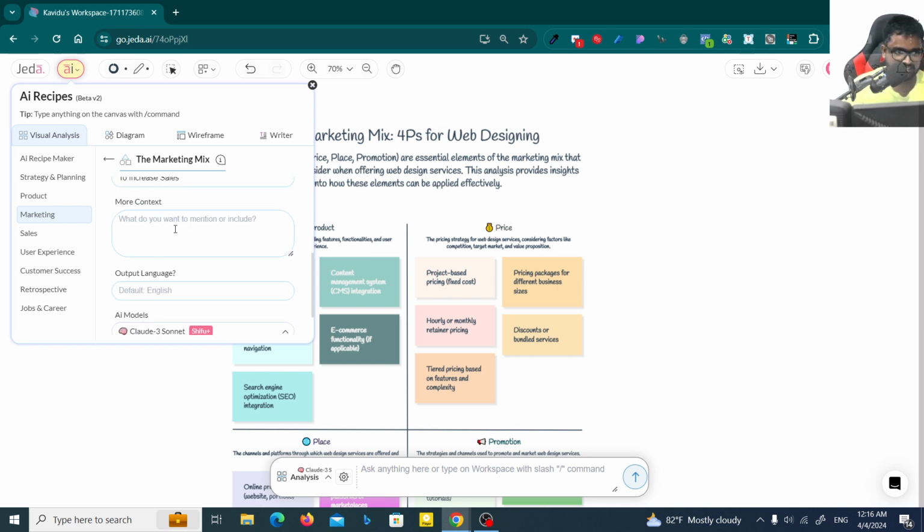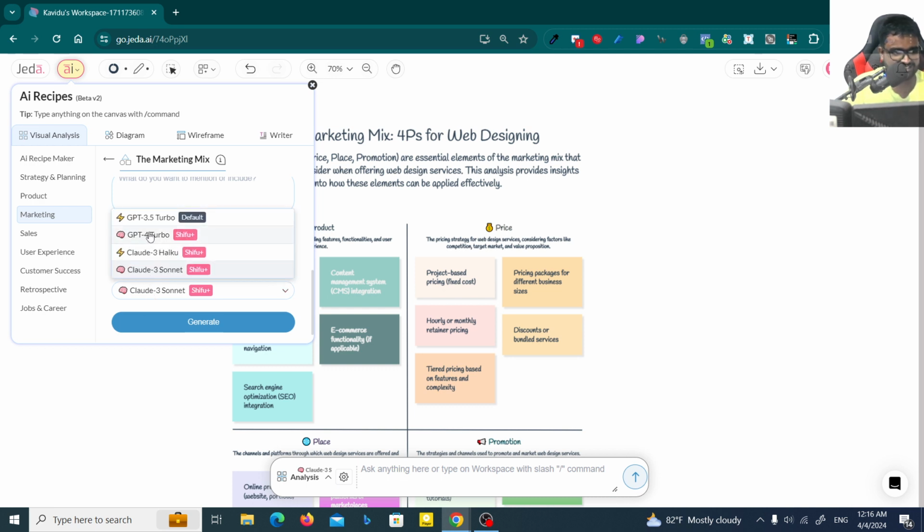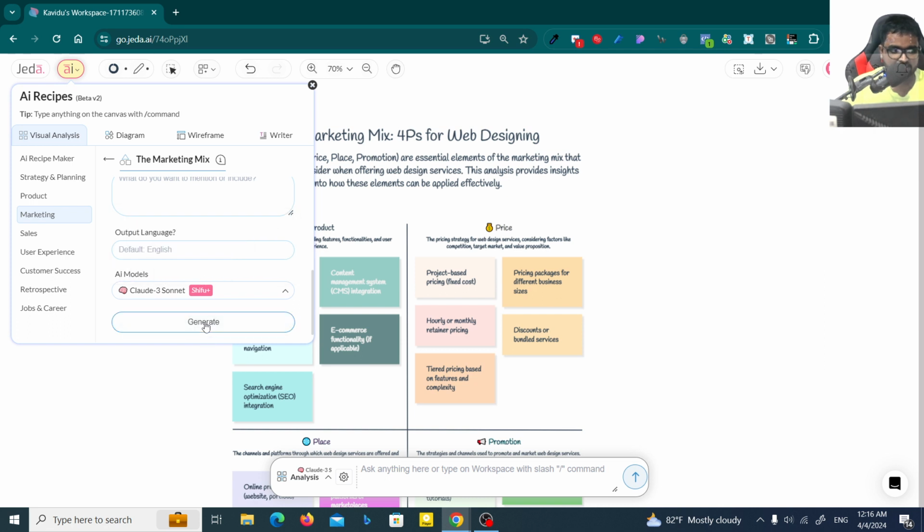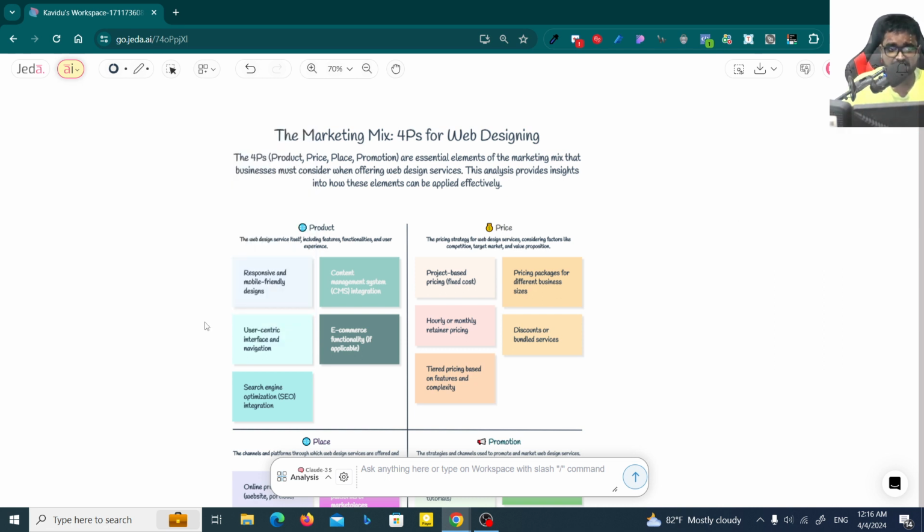More context I don't have. And you can see there are some models here. Actually, I just did a video about multi-model usage before. You can use any model here, but I'm going to use this Sonnet option, and then click on this generate. Let's see how the output looks.